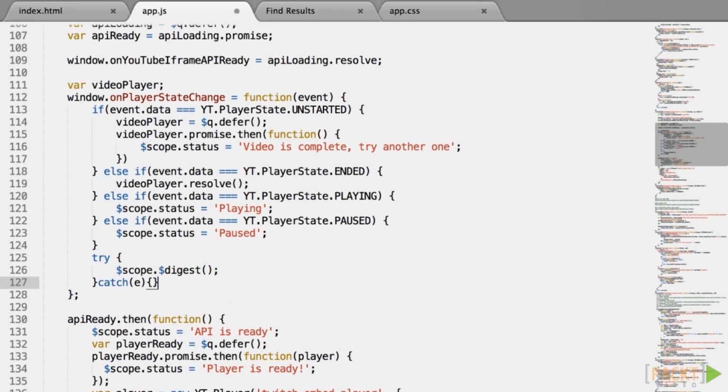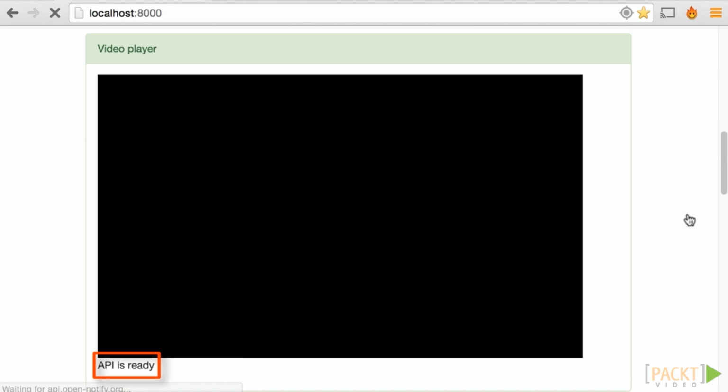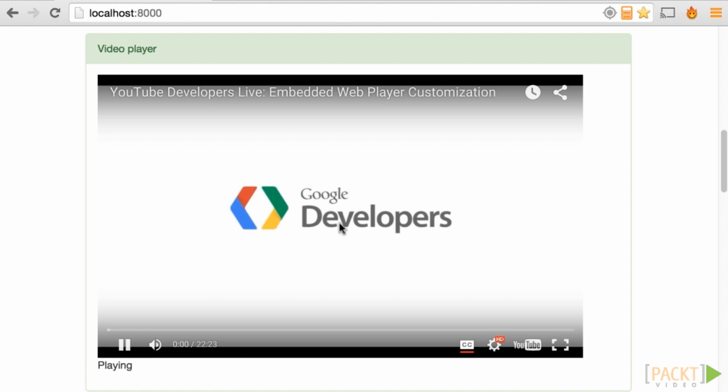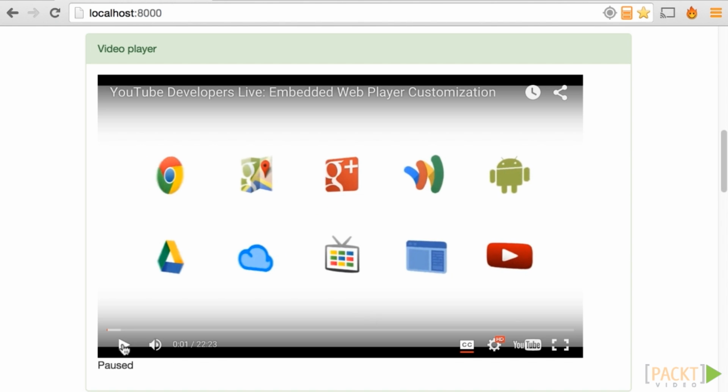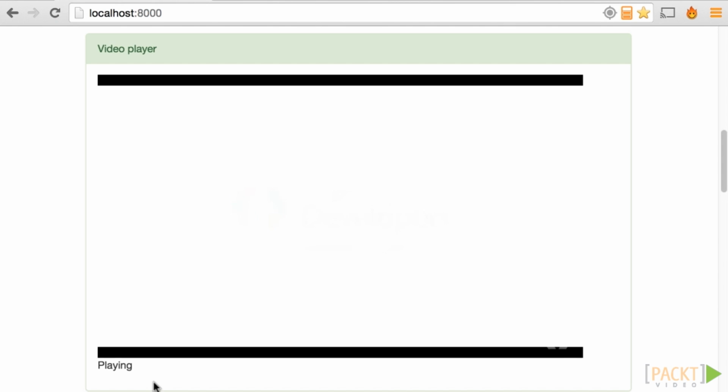We just added a $scope.$digest to ensure that the status is updated on screen. And so now in the browser you will see the status change as the API becomes ready, then the player, and as we play and pause several times, we trigger the events. And lastly, if we reach the end of the video, the promise is resolved and we get the other status message.